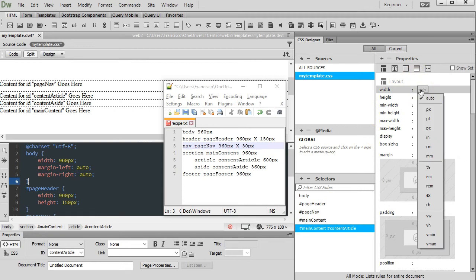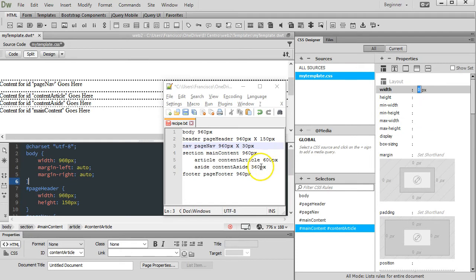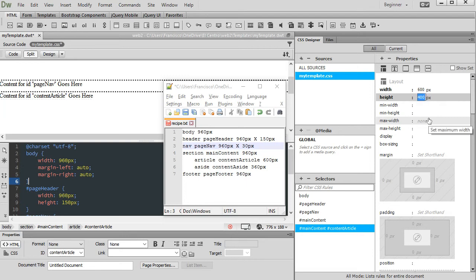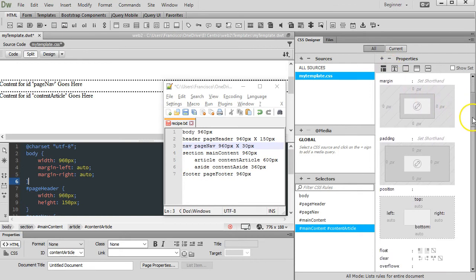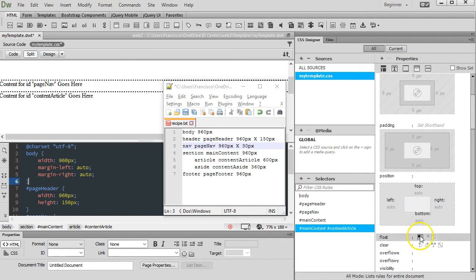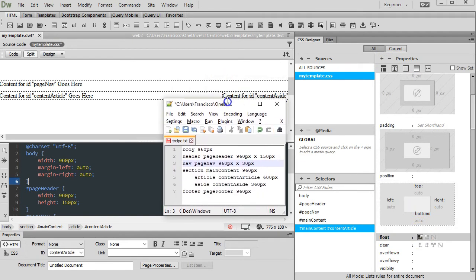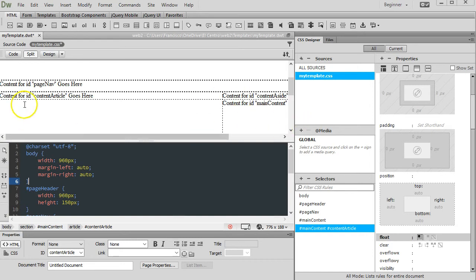However, I need to give it its own width. I'm going to give it the pixel width of 600, and the height will be 400. It can't be any more than that because its parent content main is only 400 pixels wide. Since there's going to be two tags sharing that space, I want to make sure that in my layout I find my float value and make sure that this floats to the left. I'll move this out of the way, and then you can see what's going on.